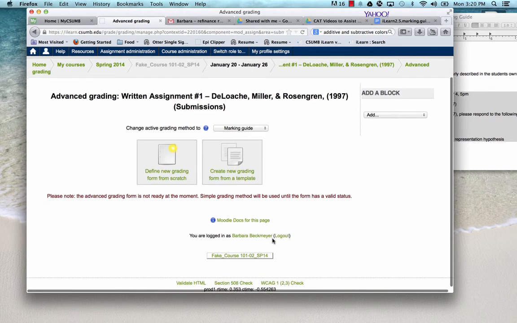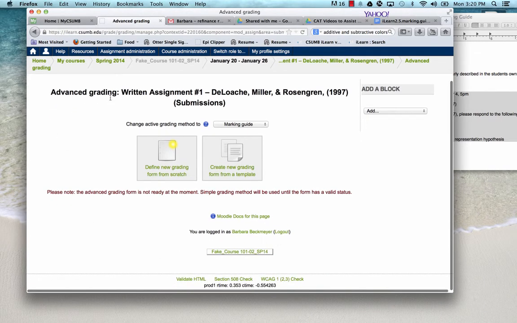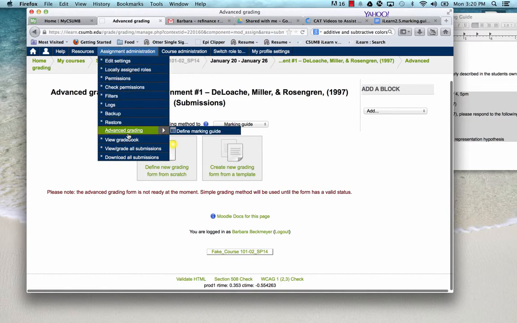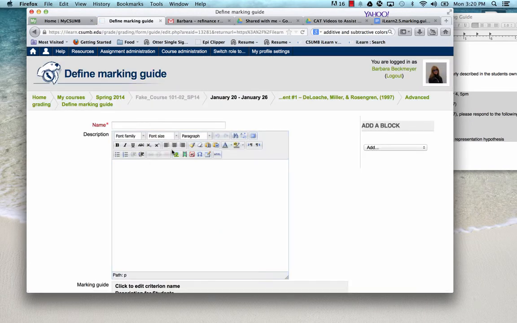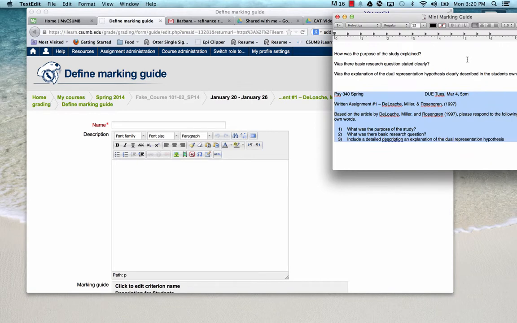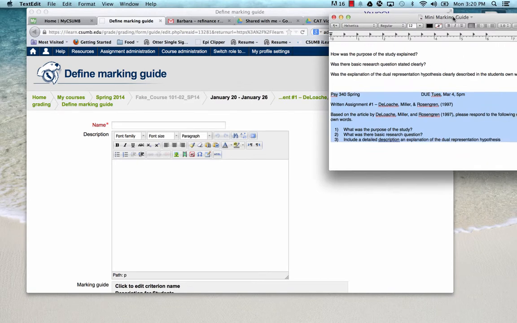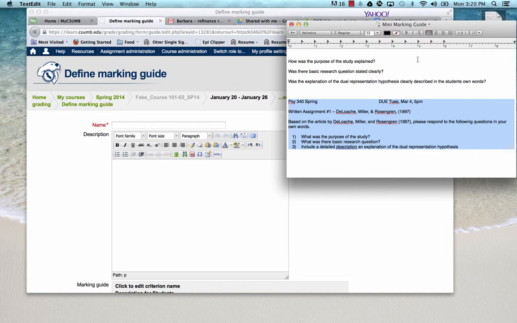This will open up this page, which is Advanced Grading. Under Assignment, you will also see Advanced Grading and define a marking guide. I could have done the rubric, but you have a number of options using this. I'm going to define a new marking guide because I don't have any templates currently on hand. So I'm going to click on this, and it's going to open up a field where I can name this marking guide. This is what I call the mini marking guide because I do not want to have too many questions have to go into for this tutorial.